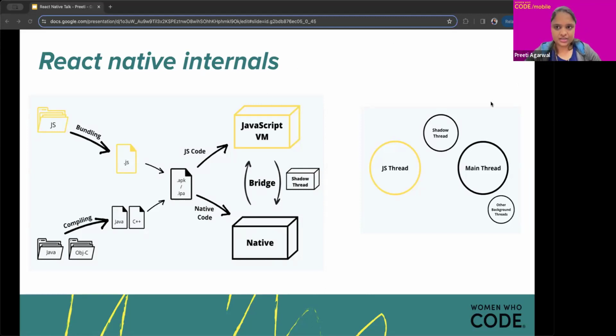Okay, I hope there are no questions. It's understood, and I'll definitely take the questions at the end when we have the Q&A session. So this is how, in short, your React Native works.